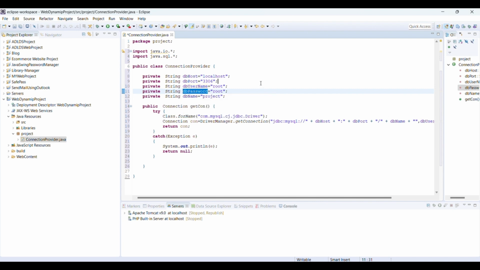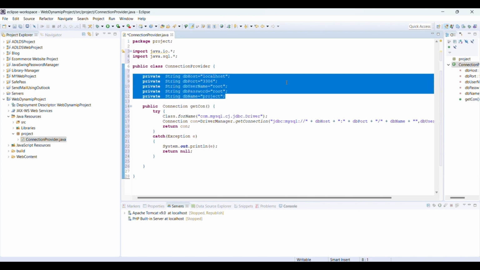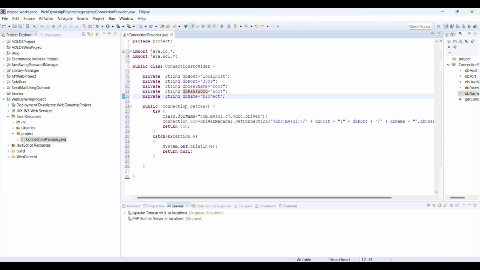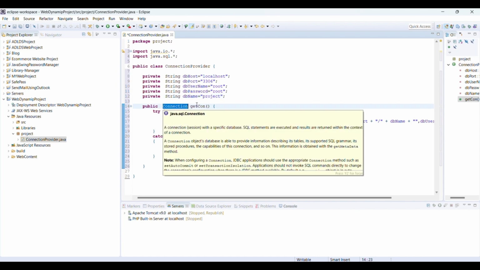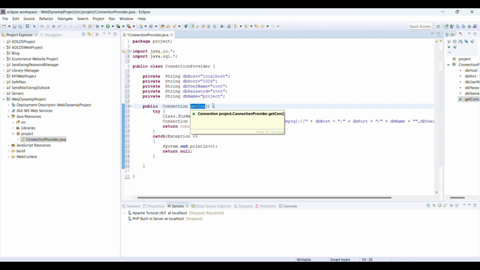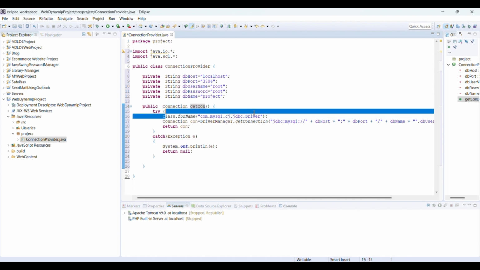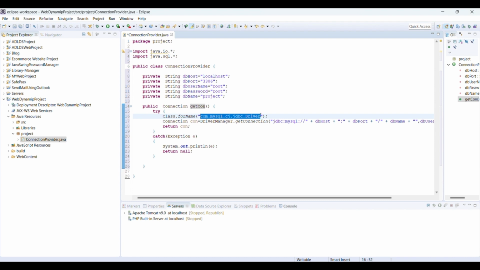Okay, so this time we are using this as hard coded, but later on we can use it through a property file as well. Here we created one connection method, it's a type of connection. In this method we are registering this driver. Since we are using a MySQL database, for a different database these parameters should be different.